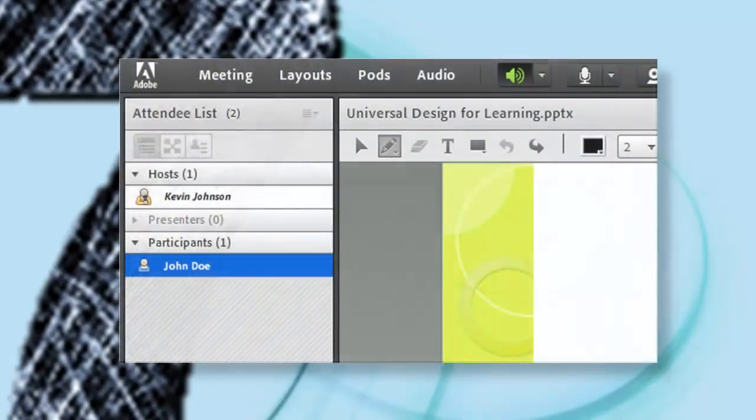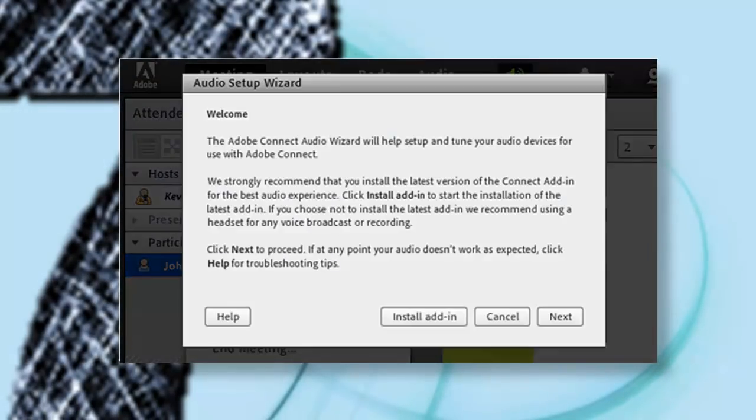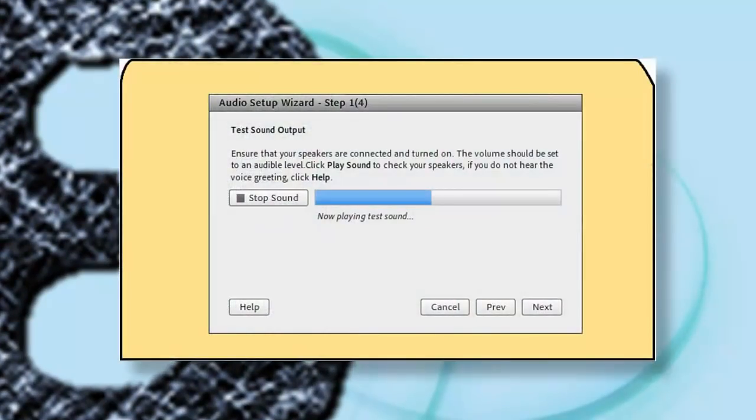7. Upon entering the meeting room, run the audio setup wizard found under the meeting menu, which will step you through a process that checks that your speakers and mic are configured properly. 8. Step 1 of the wizard verifies that you can hear sound through your speakers. The blue bar will increase as the sound plays.